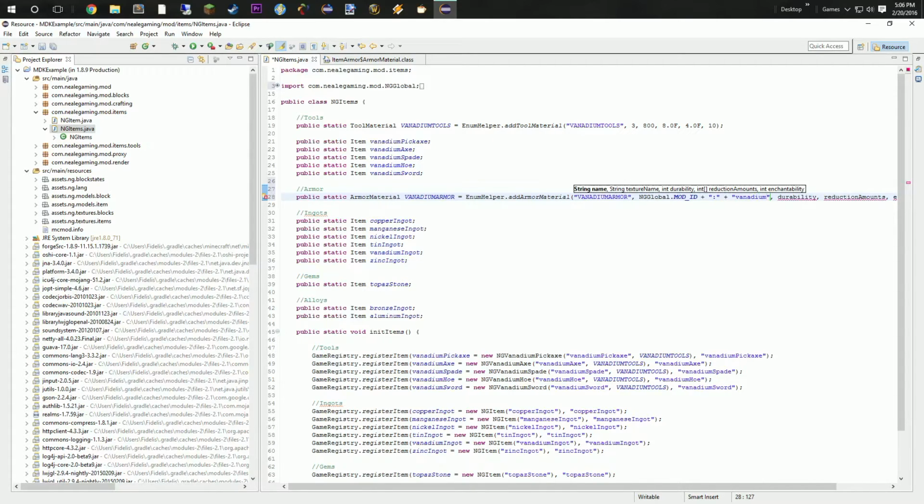vanadium, like so. Our durability is going to be 16. Our reduction amounts is going to be a new int array. And our first value is going to be 2 for our helm. We're going to do 5 for our chest, 3 for our legs, and 1 for our boots. Let's clean this up a little bit. There we go. Next, we need our enchantability factor, which will be 30, like so.